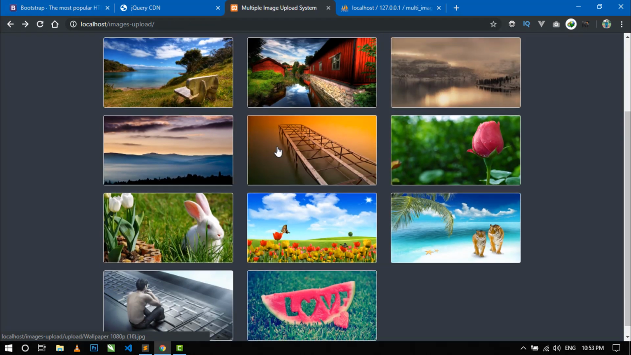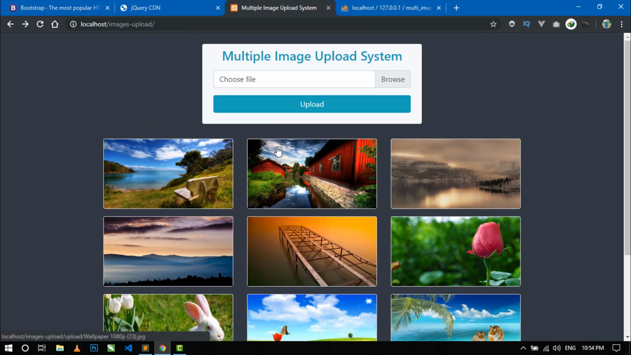So this is the multiple image upload system using Bootstrap, PHP, MySQLi and Ajax.